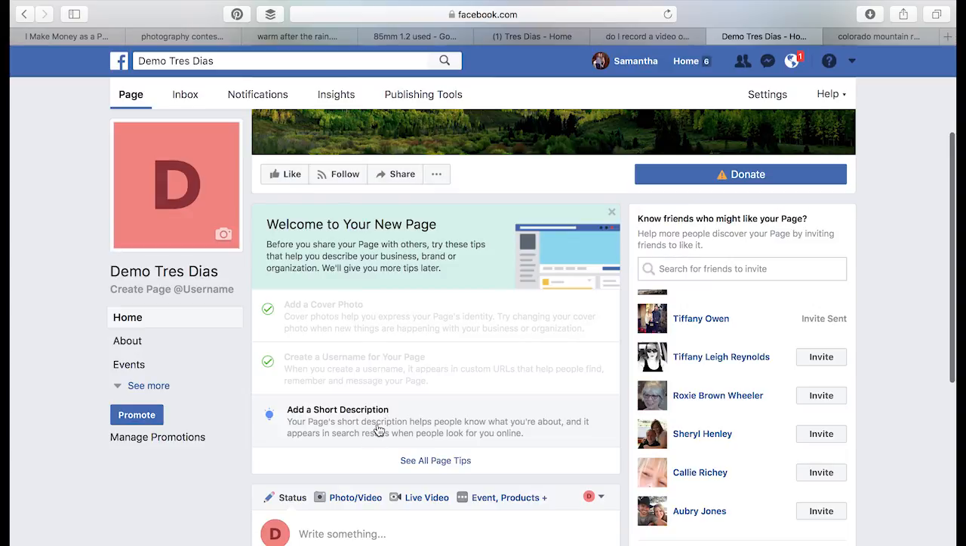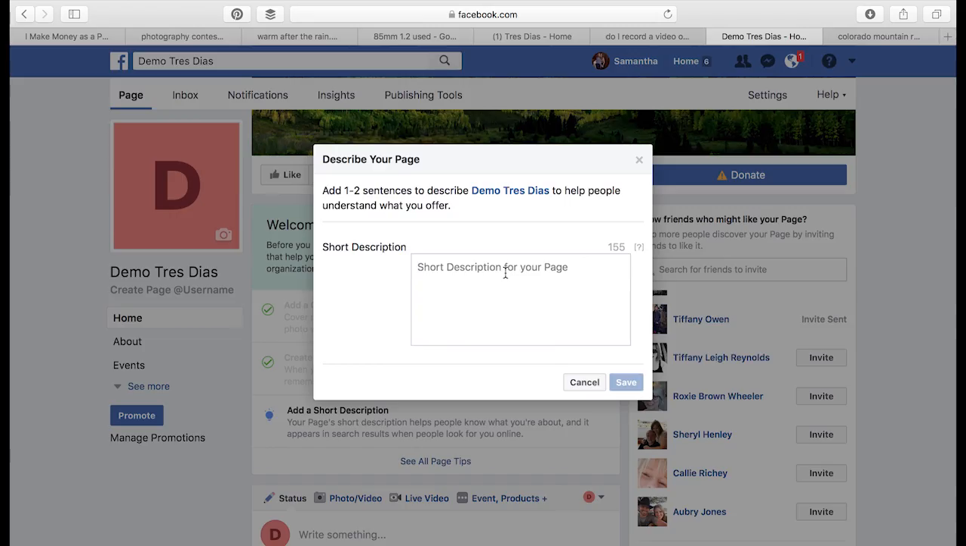And now we add a short description. Emphasis on the short. This is not the time that you're going to add a very long five-paragraph description about what TraceDS is. Ultimately, we're just looking for one to two sentences that talks about what the ministry is or even what this page is. So I'm going to click Add a Short Description, and there it is. One or two sentences to describe DemoTraceDS to help people understand.